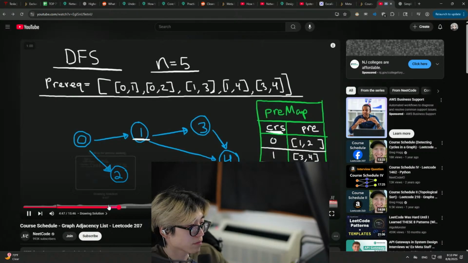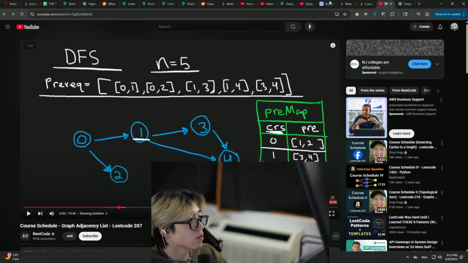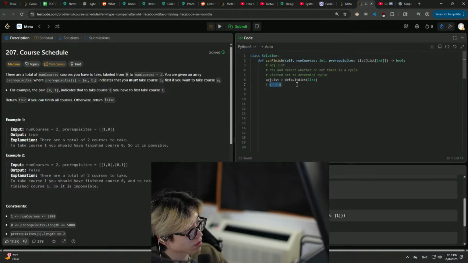So we get another empty list. 0 points to 1, 0 points to 2. I guess that's just how it is. So 1 points to 0. So to be able to take 1, you first need 0, right? So sure, we'll leave it as is, and it's not as intuitive, but it's okay.